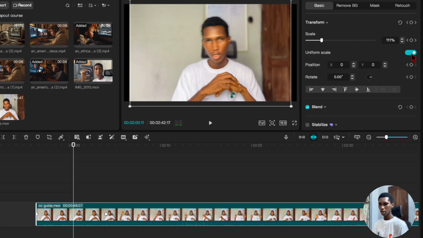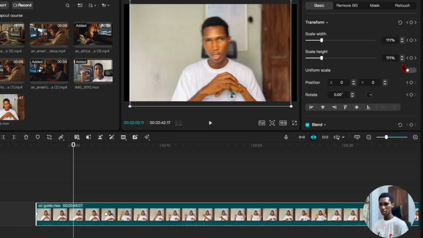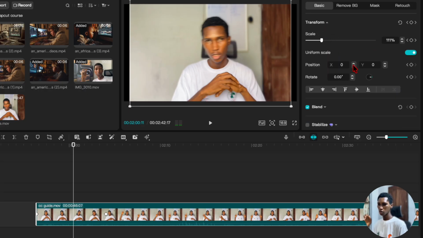Basically, I currently have uniform scale turned on. If I turn it off, I can decide, let's say, I want my height to be taller than it actually is, or even wider than it actually is. I can also apply keyframes to that, but that's besides the point. Let me just turn on my uniform scale to keep it simple.